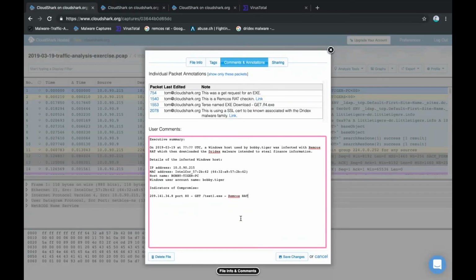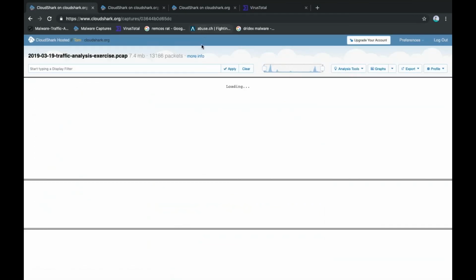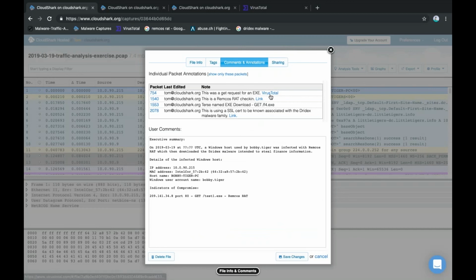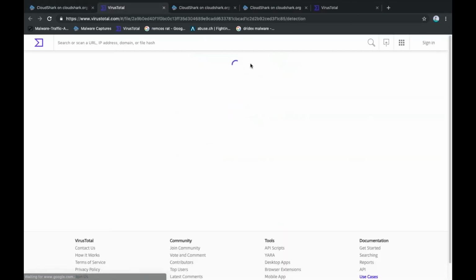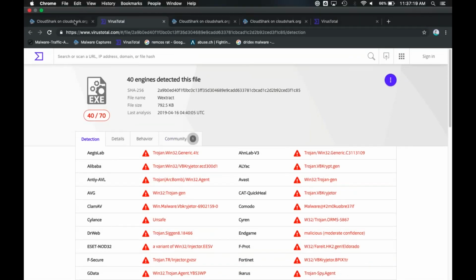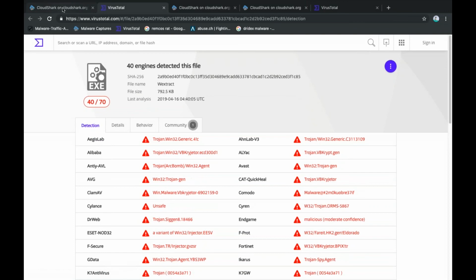Let me go back here. Let's save where we are so far. We can reload these annotations, and now again we have a link directly to the VirusTotal results. So anyone else looking at this can see what information we're using to back up our claim that this was a malicious download.